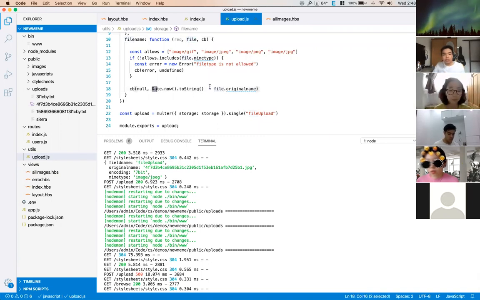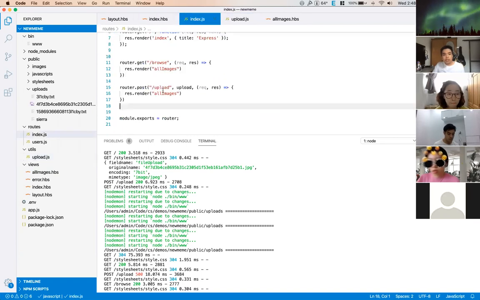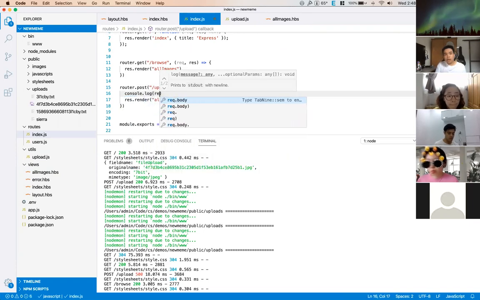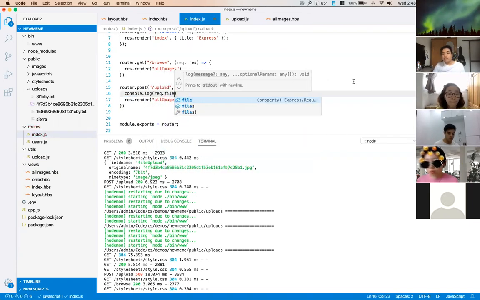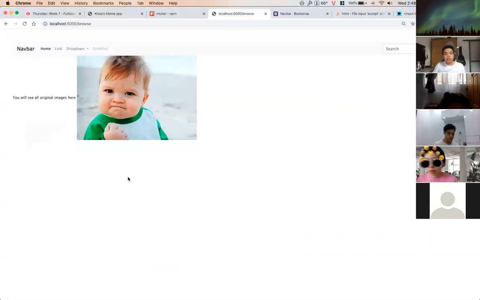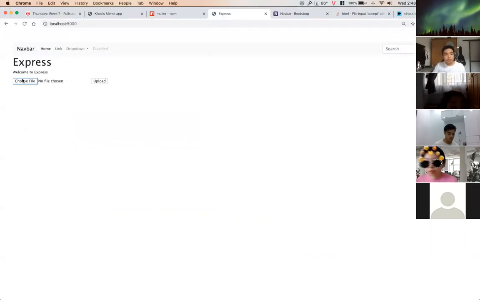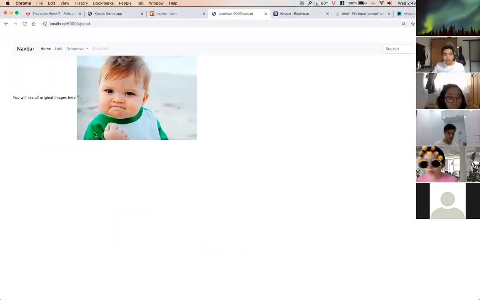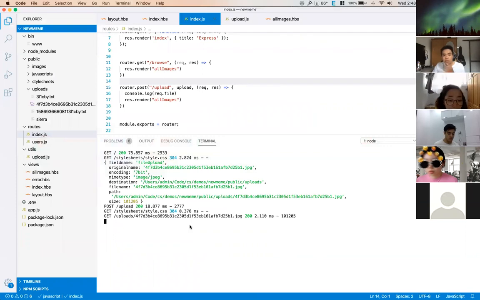For example, if I delete this one first, okay? If you go back to index, there's some magic here. I'm gonna do, for example, something like console log request dot file, and you will see something. I hope so. Let's clear everything here and then upload this kit again.